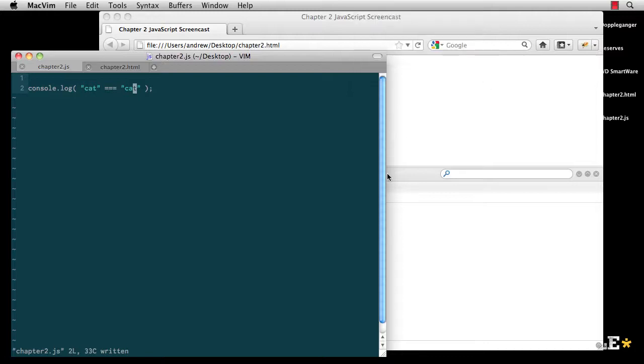Now, why 3 equal signs instead of 2 equal signs? Well, the reason is that you actually could use 2 equal signs. However, 2 equal signs does some changing of the values that we're not going to get into here. So it can sometimes give you deceptive results. For now, always use 3 equal signs.